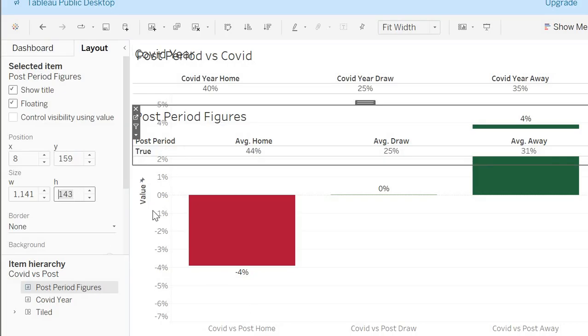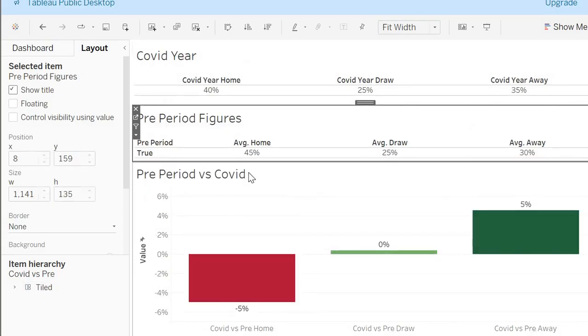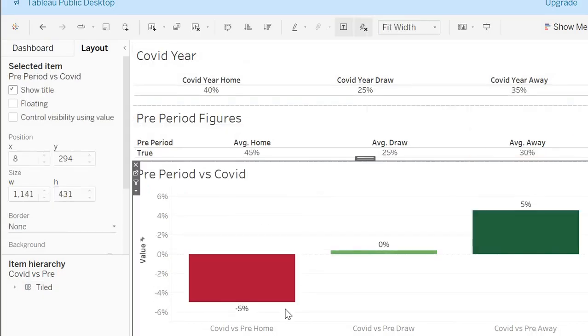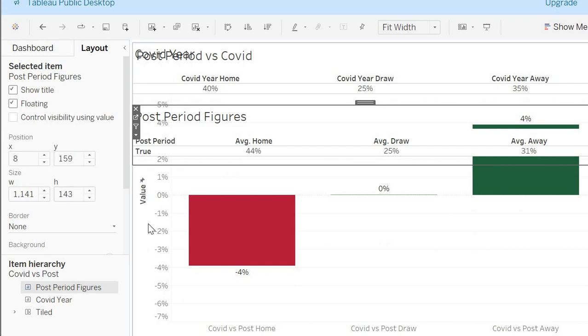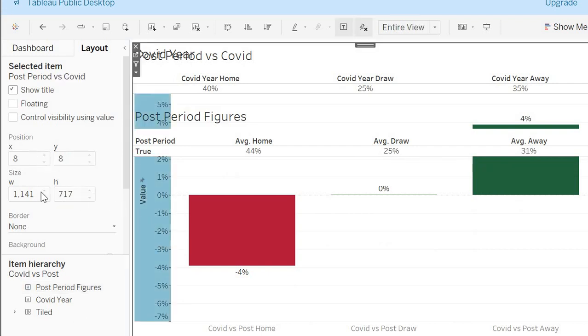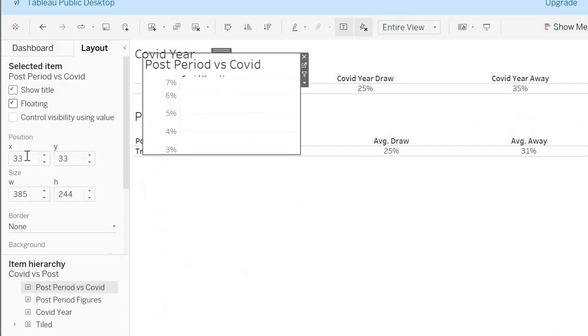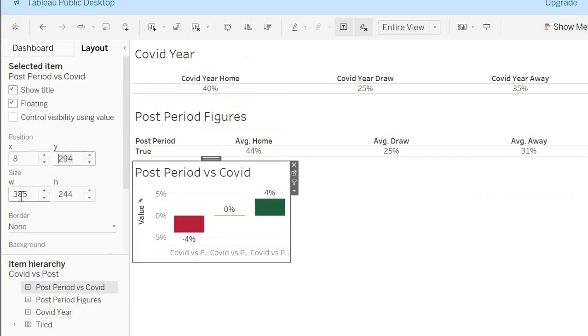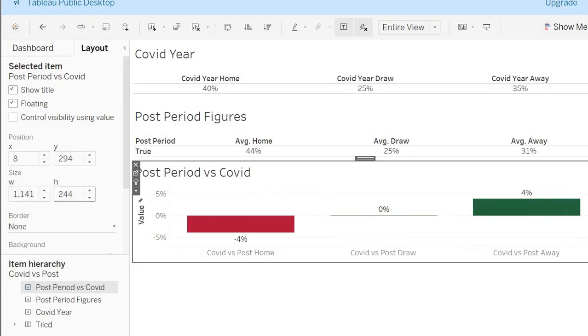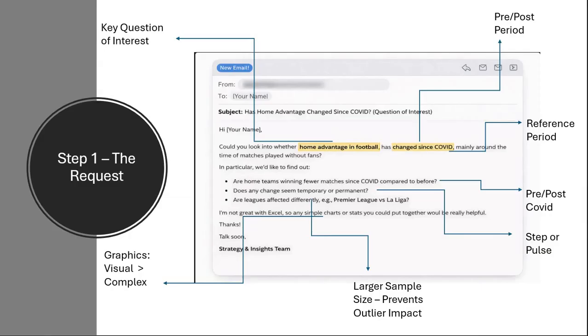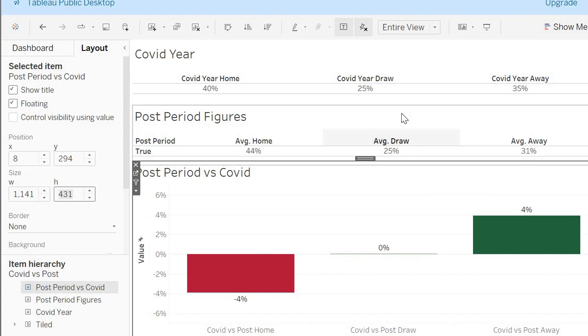Then this bottom one here is 8294. It's just me being nitpicky now, but this is actually exactly how I like it. So floating, 8294. I'm guessing 1141, and a height this time of 431. And just like that, there you go, perfect. Apart from I keep pressing off it, there you go.